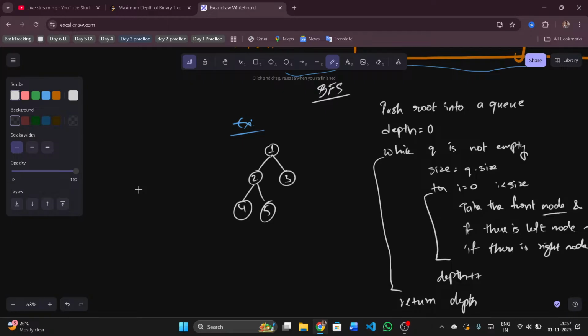Many of us might think of depth as height, but there is a clear difference between height and depth. Height will be 2. But if you come to the depth, here the depth is 0. Wait a second, right? If we talk about height, it is measured from the bottom. Depth of 1 is equal to 0, depth of 2 is equal to 1, and depth of 4 is equal to 2, right?